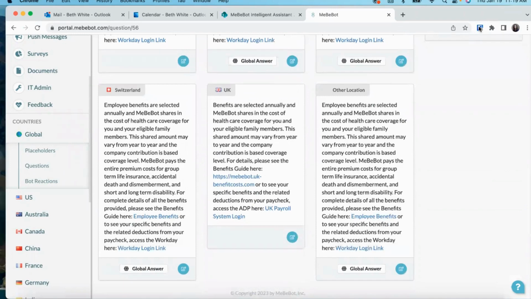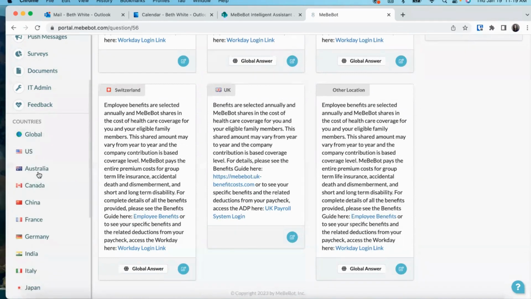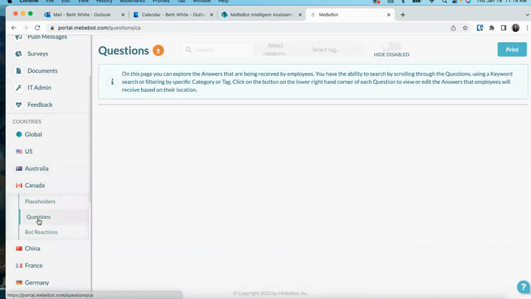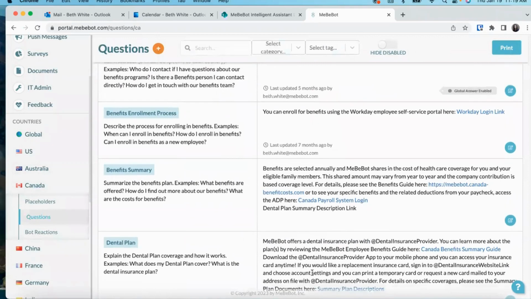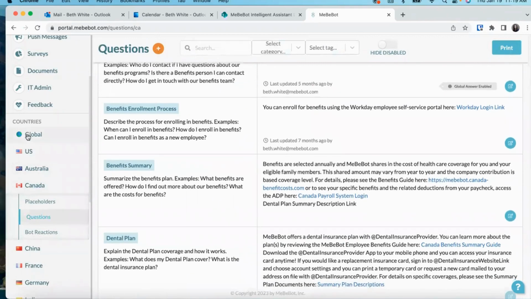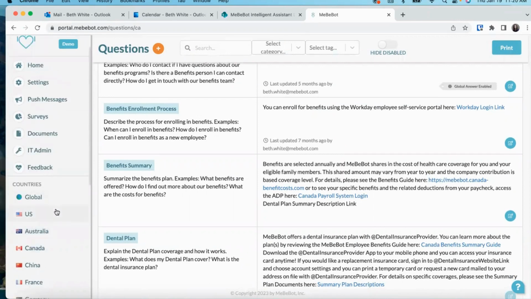And we have a role we call the super admin, and those people are usually on top of what everyone is doing. However, you can have country-specific subject matter experts that can come into their individual country and also make the edits here, which will then appear still under that global view. So that's how easy it is to set up MeBeBot. Simply fill out placeholders, review the edited answers, save and launch, and you're ready to go.